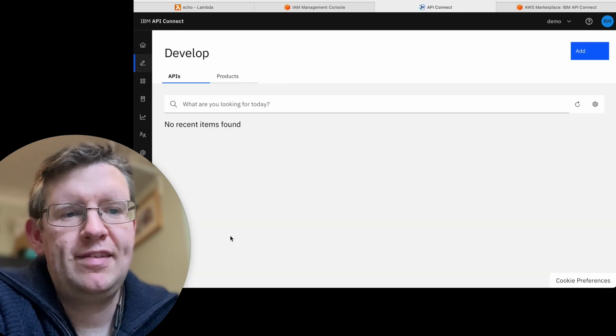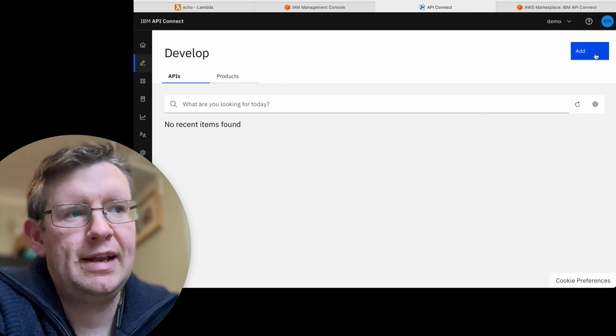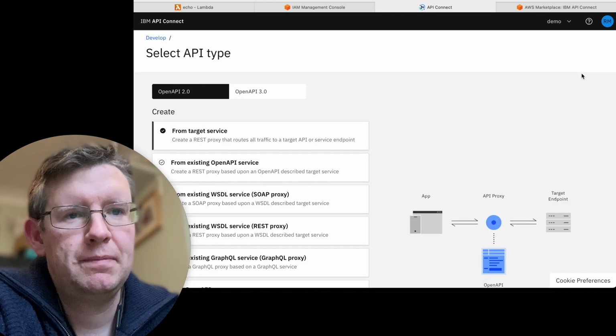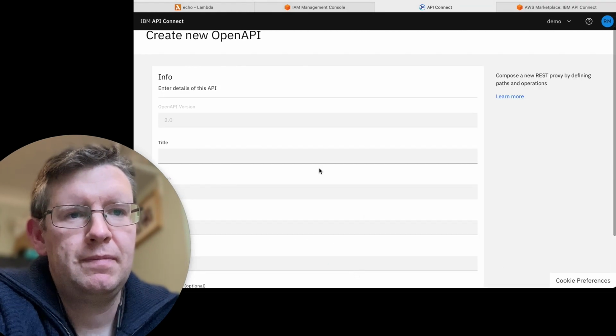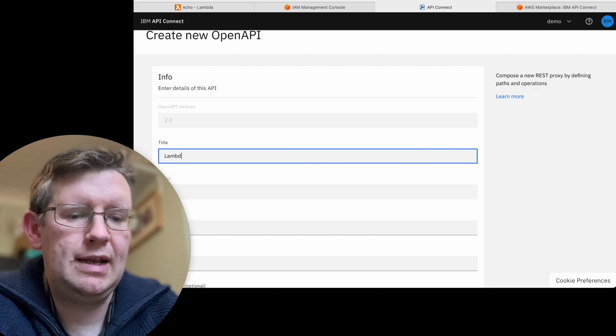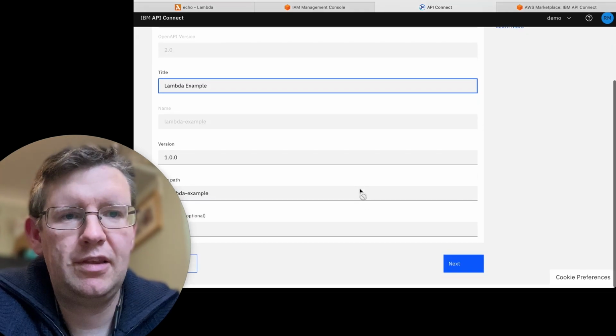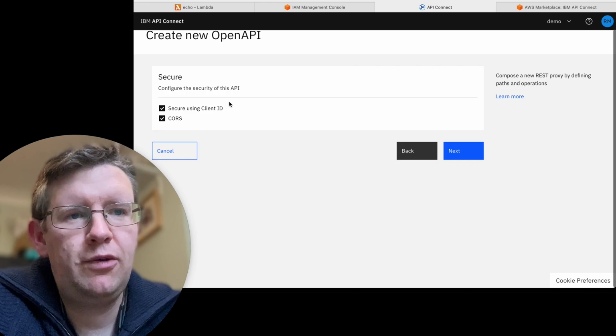So let's start by creating a new API. Got nothing there, so let's add our new API. And we're going to go for a new OpenAPI. And I'm going to call this Lambda example. That's what I'm doing there. And we'll secure it using client ID.